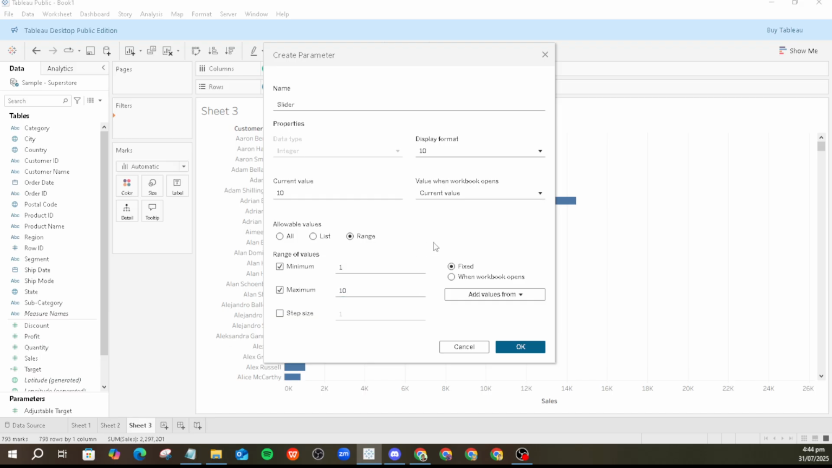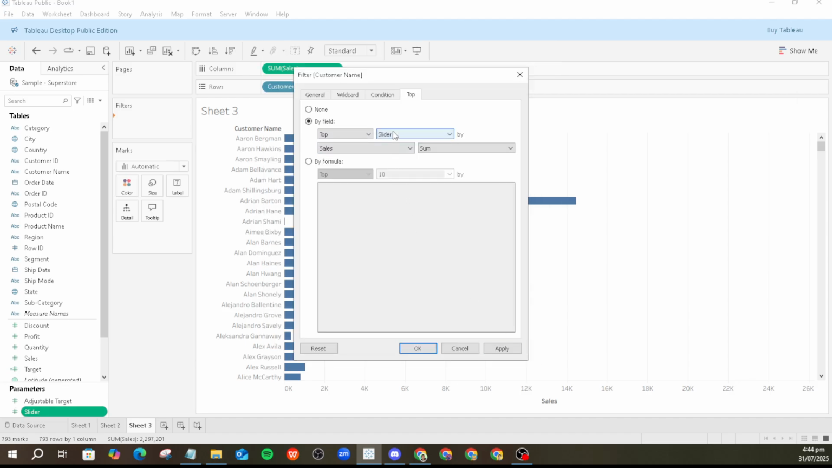In the top tab, click By Field, then click on the drop-down and select the option to create a new parameter. You're creating a slider parameter to dynamically change the number of top customers displayed. Name this parameter Slider and set the minimum value to 0 and the maximum to 10. This range allows flexibility in adjusting how many top customers can be displayed.